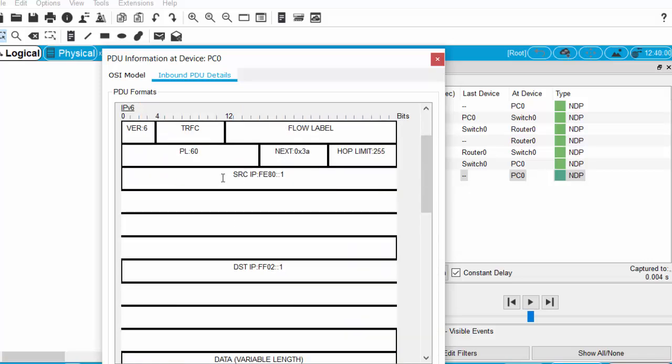The source IP address. There it is. The source IPv6 address is FE80::1. So the PC learns that the router's link local address is FE80::1. So now we've got all the information that we need.